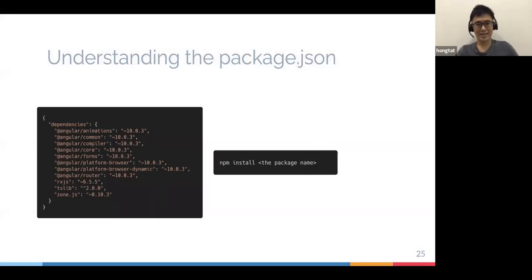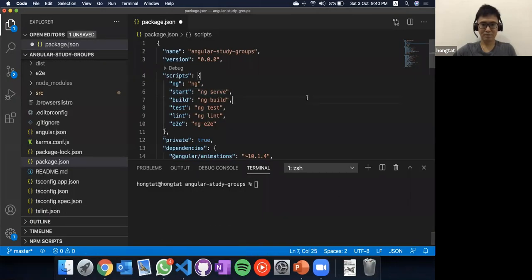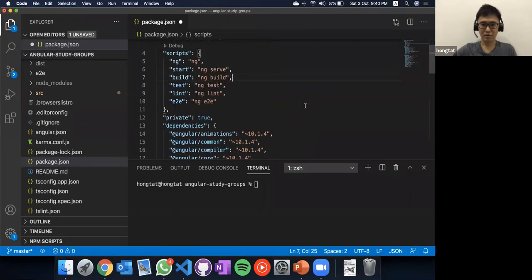The next thing is the dependencies. Dependencies are where we link third-party libraries from the npm registry. Let me give you some examples. Let's come to the bottom.